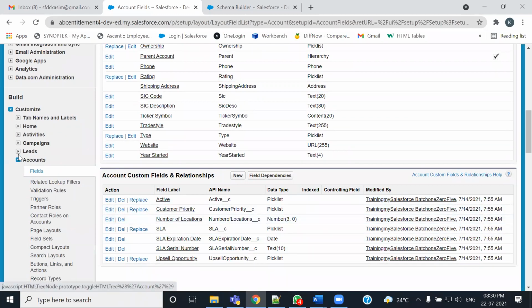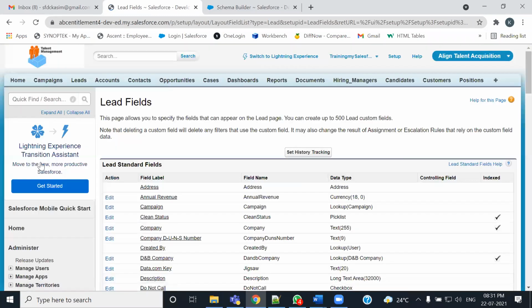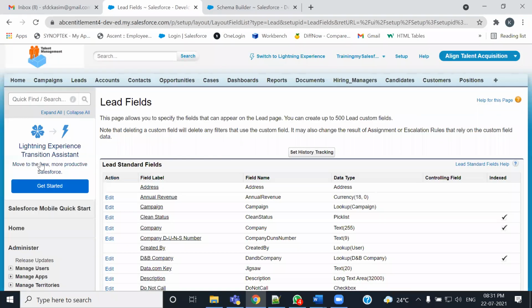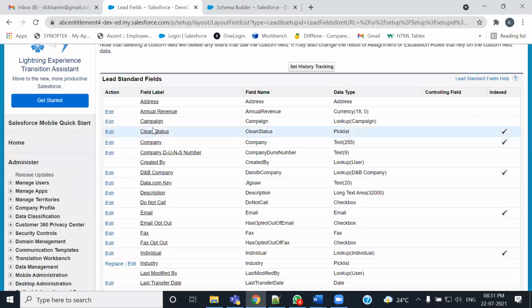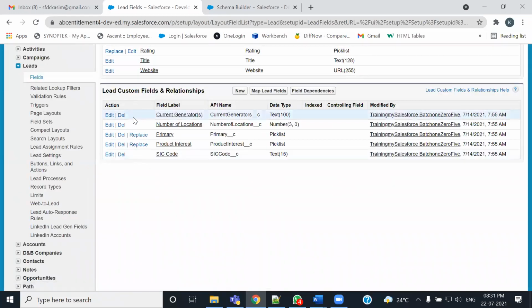If I want to see the fields of the lead, go to the leads and then just click on the fields. These many are the number of fields. These are the standard fields of the lead object, and these are the custom fields.